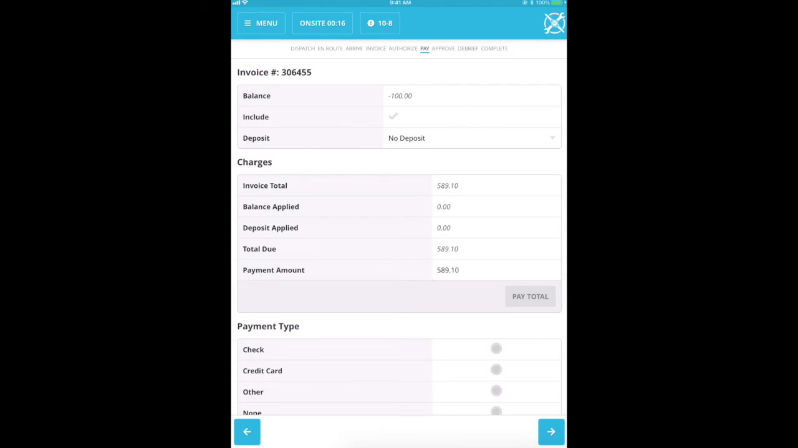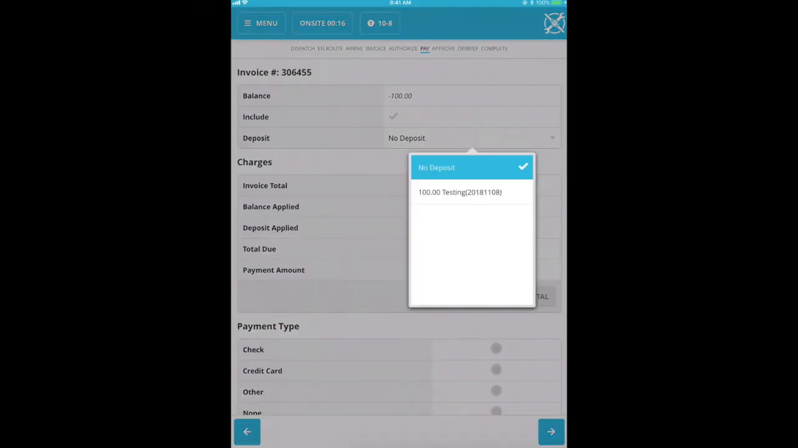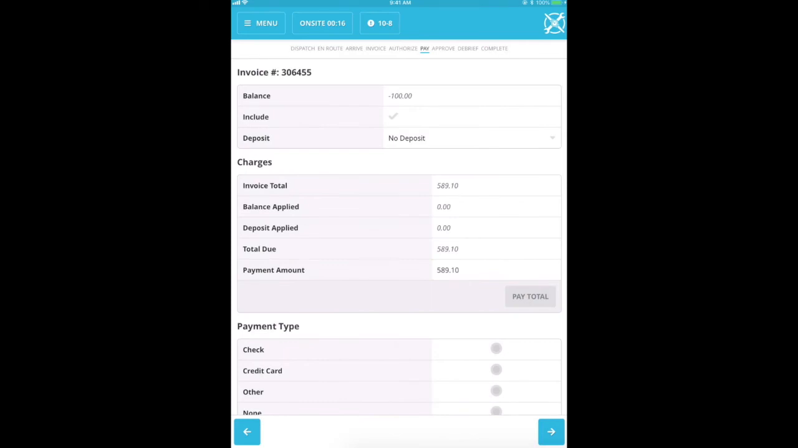Same situation for deposit. If we'd like to assign a deposit to the account, you'll see a drop down where you can pick deposits from your SWRe account. Below that, you'll see your charge box, the total, whether or not there was a balance or a deposit applied, and finally the payment amount.